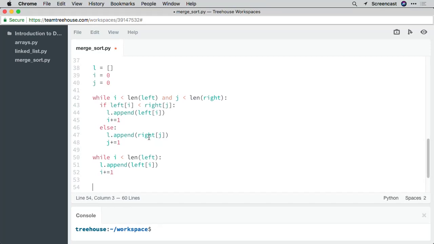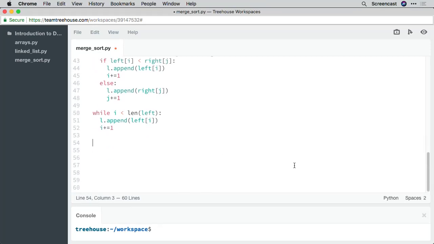Our final loop accounts for the opposite scenario, where the left was shorter than the right. The only difference here is that we're going to use the variable j along with the right list. So we'll say while j is less than length of right, L.append right j, and j plus equal 1.